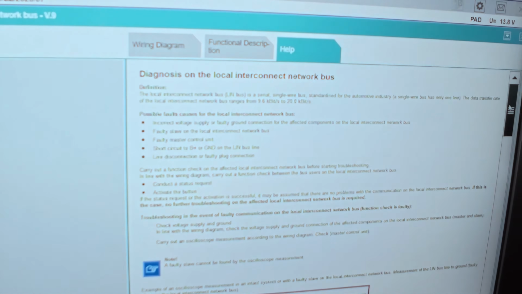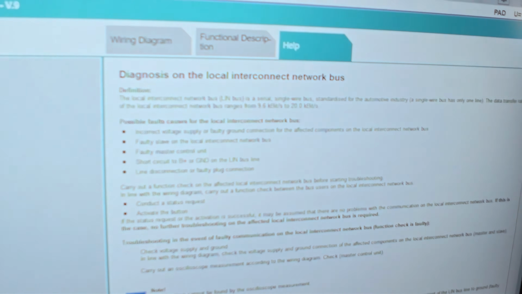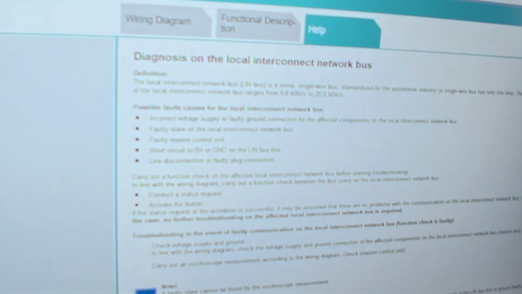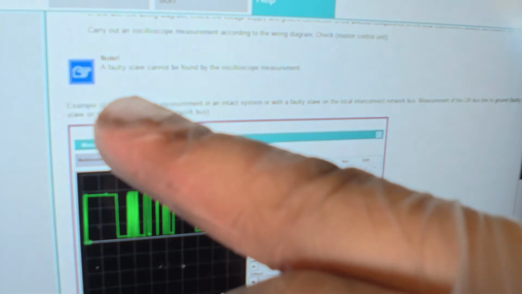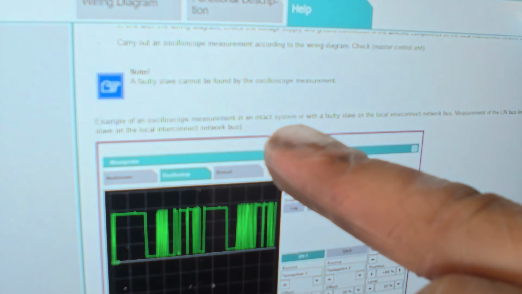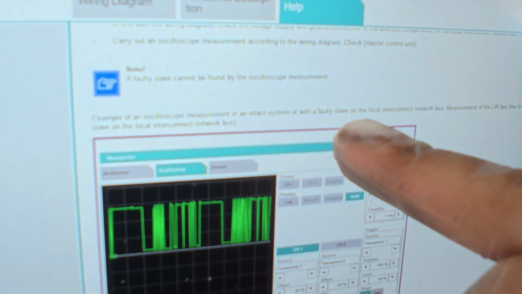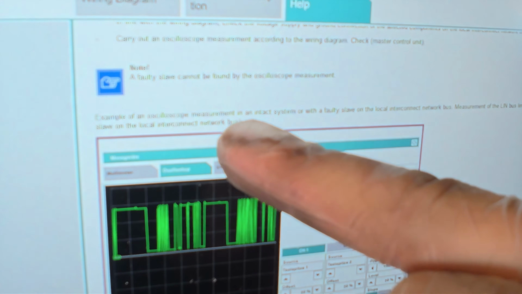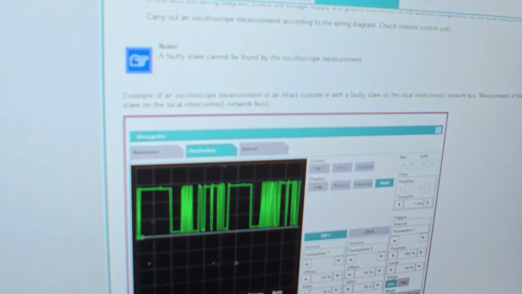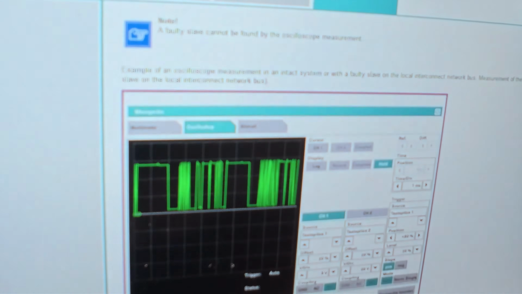Okay, so we didn't disconnect anything yet. I determined that that was going to be too difficult at this time for me. So I go back, I'm trying to build another game plan. And here we see it says, example of an oscilloscope measurement in an intact system with a faulty slave on the local interconnect network bus. Measurement of the LIN bus to ground, faulty slave on the local interconnect network bus. So what it's saying is it's getting shorted to ground.